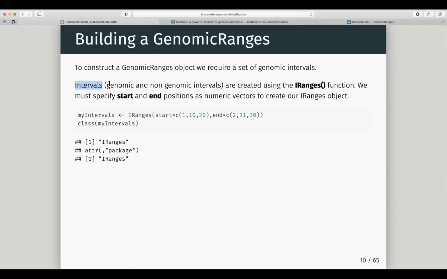We want to be able to create intervals. Now to do those, we can use this package, IRanges. This got loaded with GenomicRanges, so we don't need to worry about loading it ourselves. We just use this IRanges function in order to construct from start and end positions our new IRanges object.